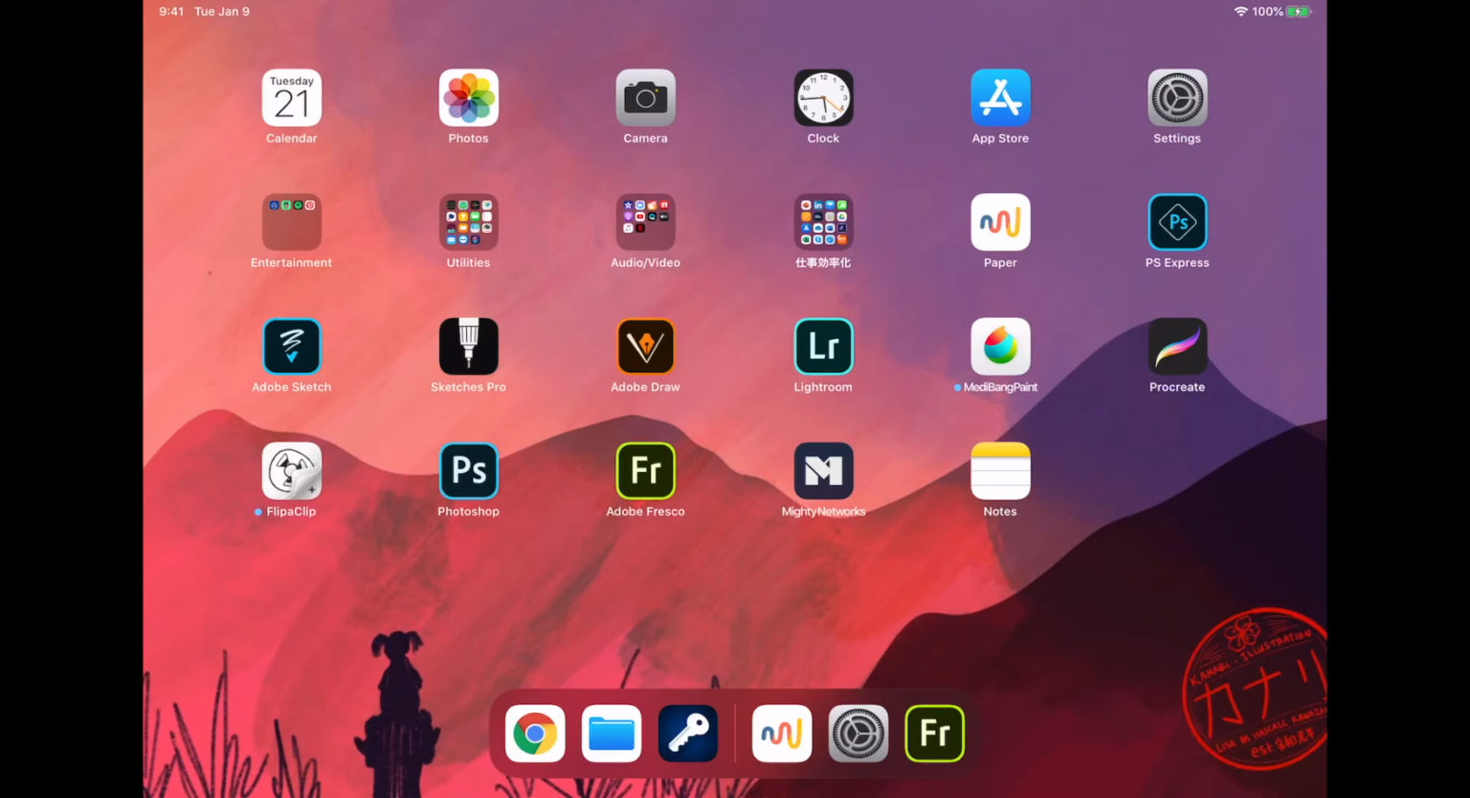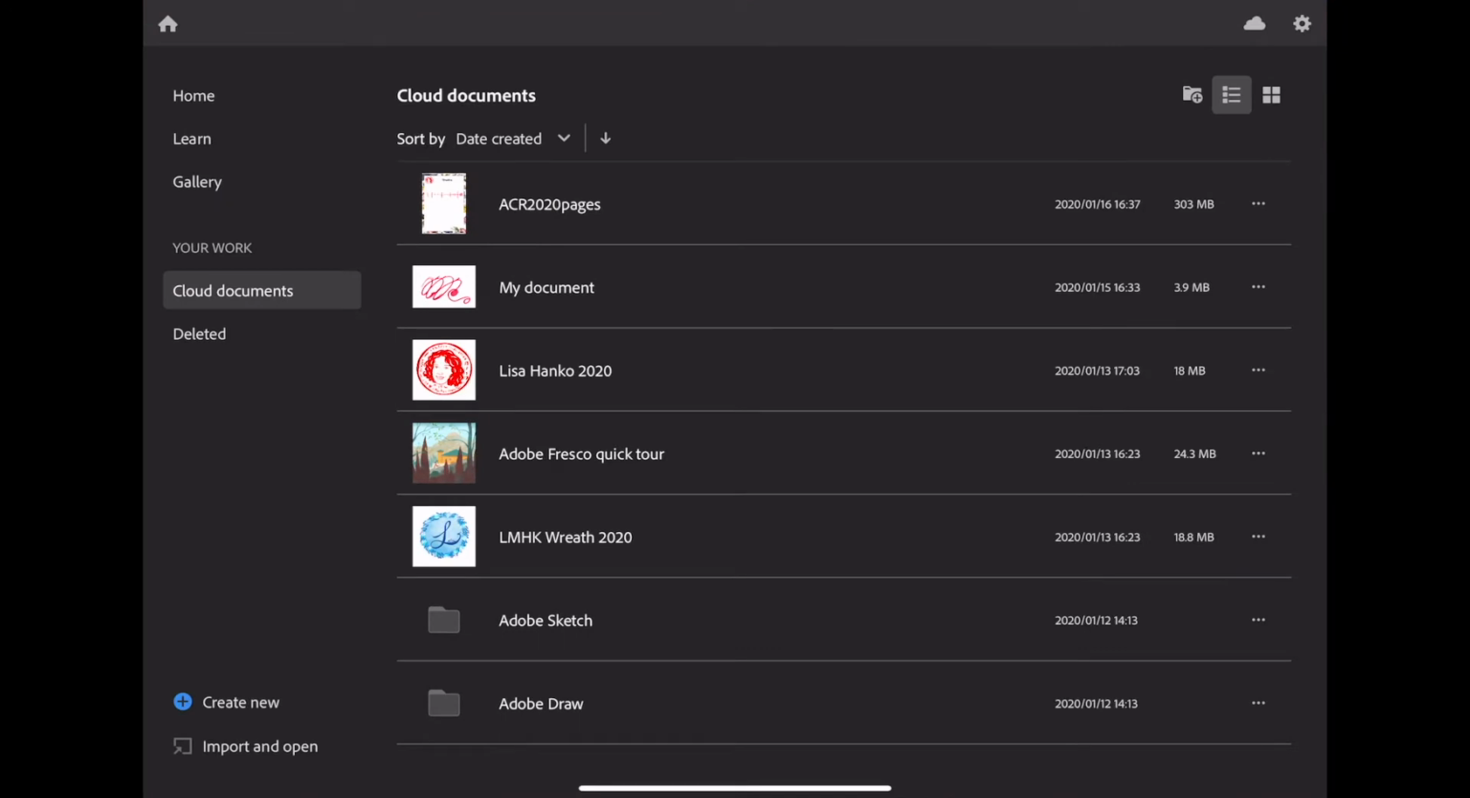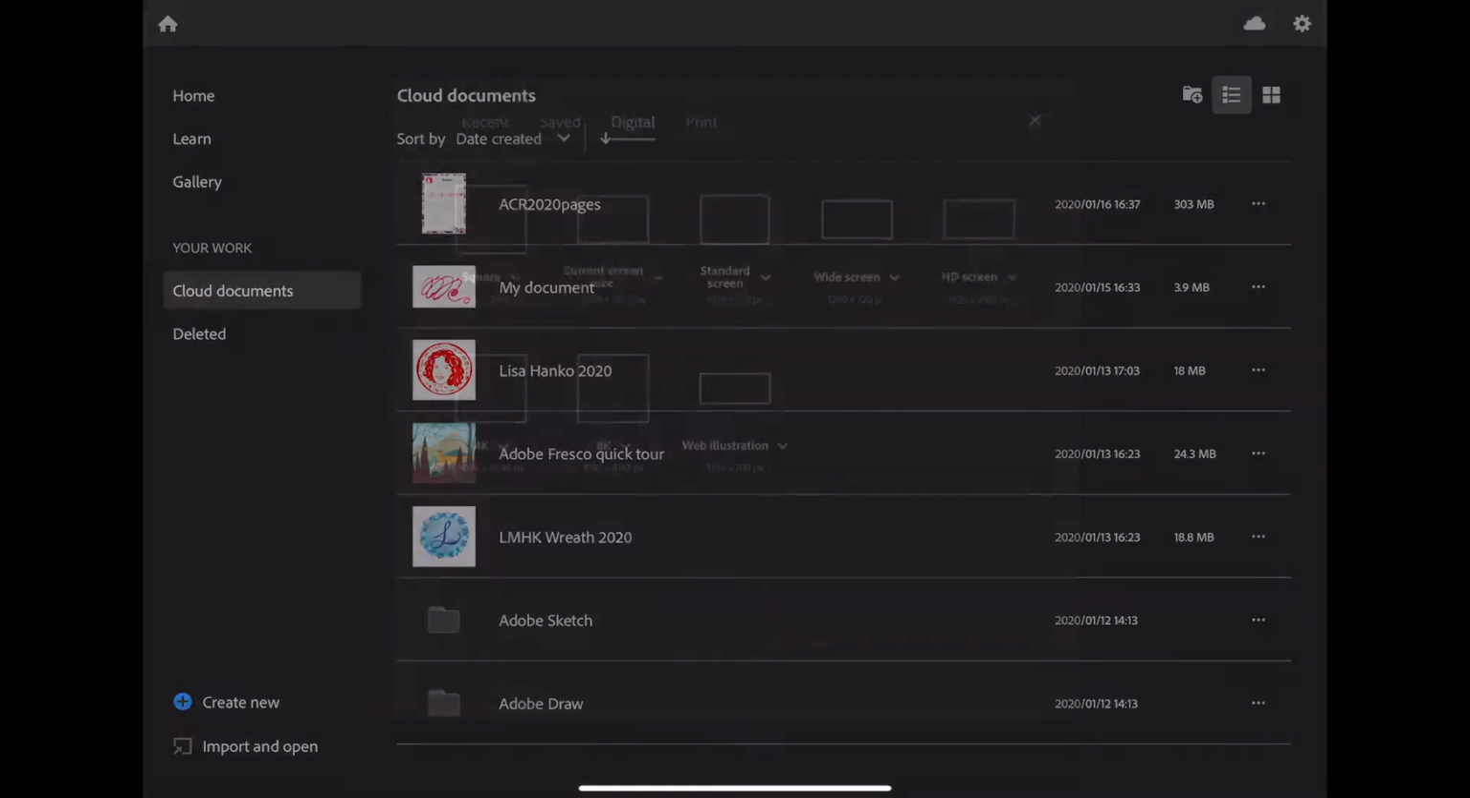Alright, hello everyone. So today I'm going to show you the difference in working with Procreate and Adobe Fresco on the iPad Pro. So this is my iPad here, and you can see the apps that I have loaded on. So today we're going to focus on Adobe Fresco and Procreate. So let's start out with Fresco. So you can see here that I have my documents that I've most recently worked on. Let's go ahead and create a new one here.